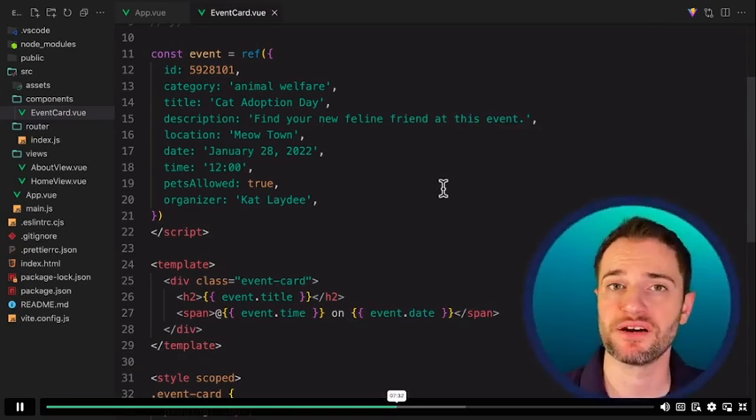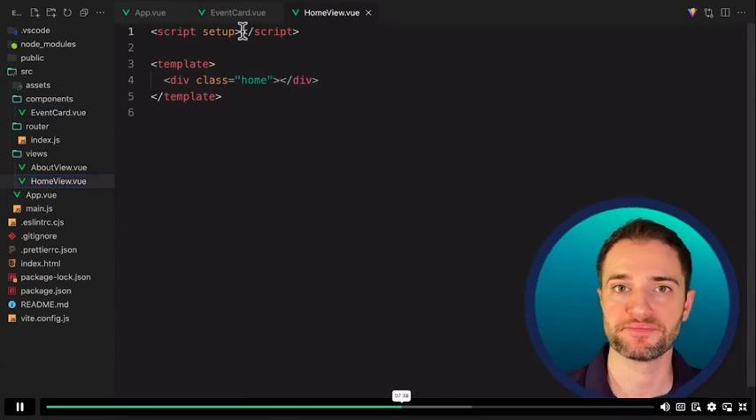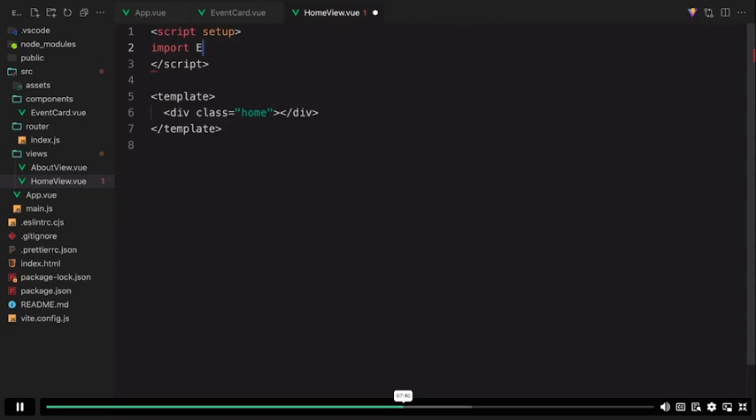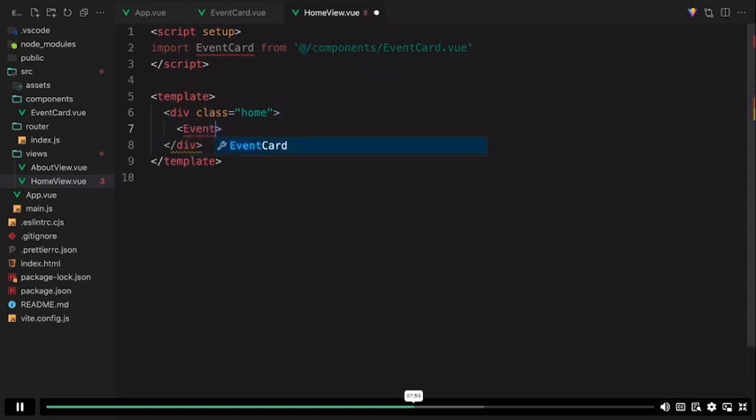In order for this event card to be displayed, we have to put it somewhere that can be routed to, such as the home file in our views directory. So inside of here, we'll import event card from the components directory. Alternatively, we can use the @ sign to make this an absolute path. And now we can use that newly imported component in the template.